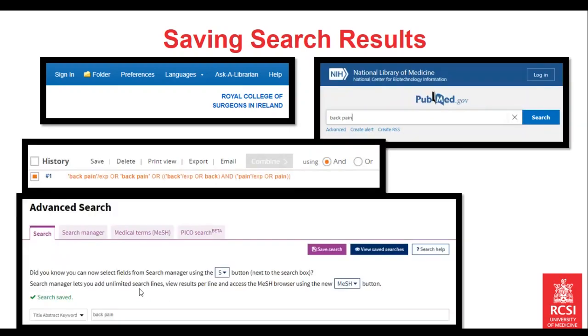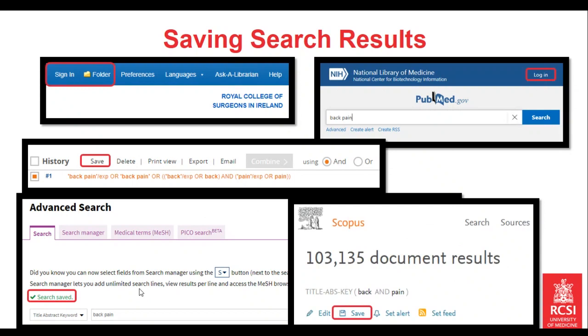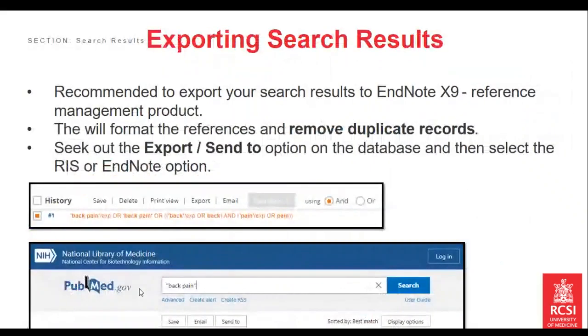Okay, if you're saving the search results, these are the different databases. Usually there is a sign in for your account to save them, or a login on PubMed. If you're searching and anywhere says save, you just save what you do, so you're not doing the same search again and again. You can just go in and rerun it and save it again. So once you have a good strategy, you'd only need to do it once as long as you save it.